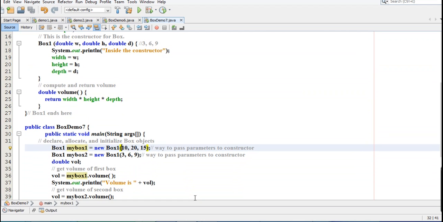10, 20 and 15. 10 into 20 is 200. 200 into 15 is 3000. So the volume of the first box is 3000, right? So that 3000 is assigned to the volume variable here, and the same thing is displayed here.